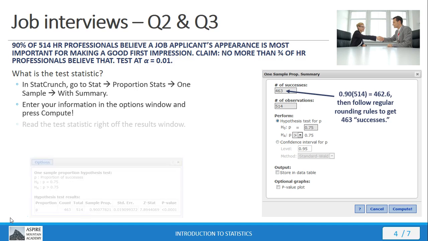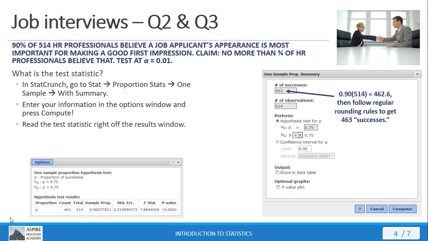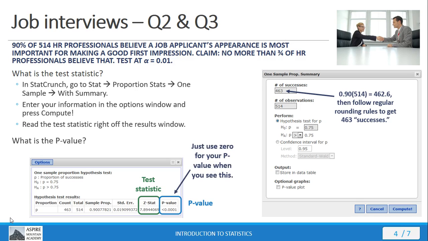And then we hit compute, and out comes this wonderful results window. We can read the test statistic right off of it. It's actually the second to last value there in the table. So our test statistic is 7.89. Of course, if you got that right, you're going to get the p-value right. It's right next door to the test statistic, and you can see that it's a really, really small number. So we're just going to say that that's 0 for our p-value.